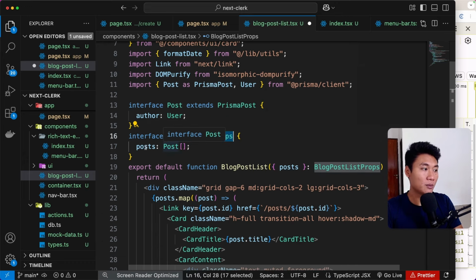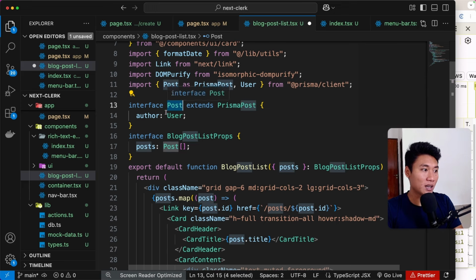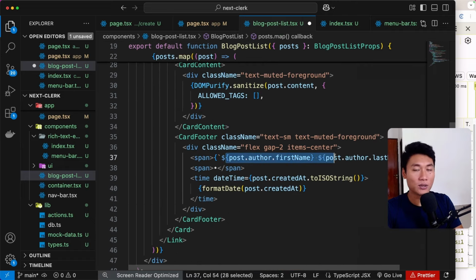So now, of course, we can use it right here. And now the post should come from this interface, right? Post comes from here, and then this interface extends with author from the user. So that's why now there is no error.